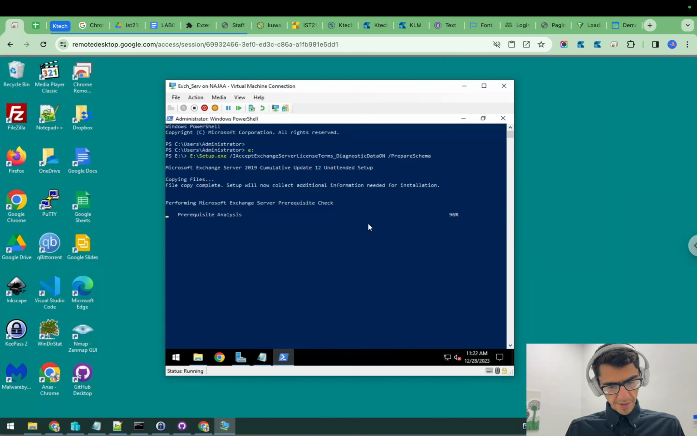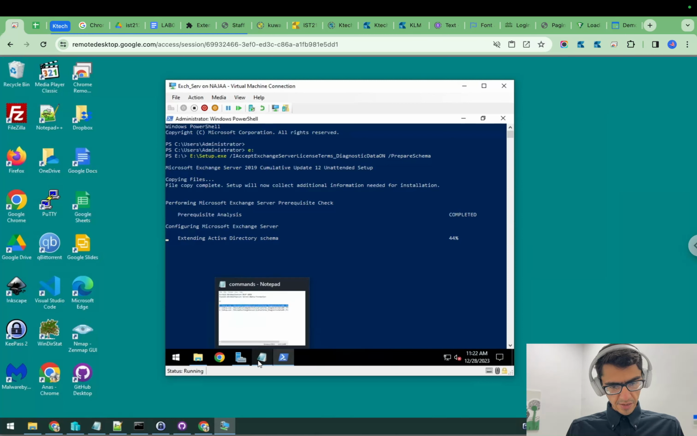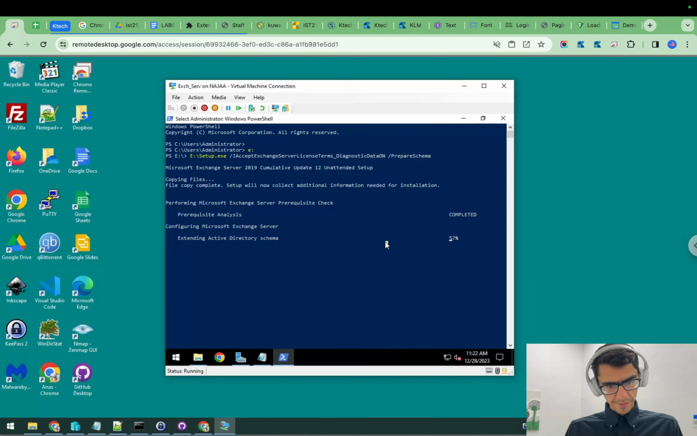It is performing the prerequisite analysis, and I think it is completed. It didn't fail this time. And now it is extending the Active Directory schema. You can see the progress here. Let's wait for it a little bit. Usually these commands don't take long, by the way. So within 5 minutes you can get them all running without any issue.